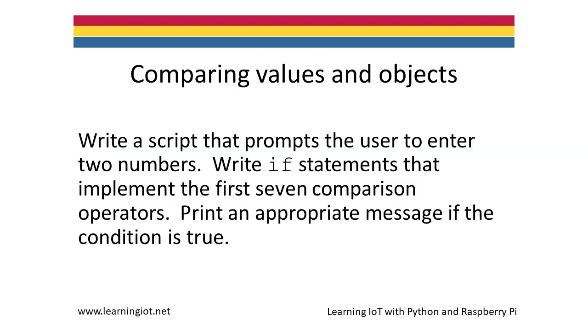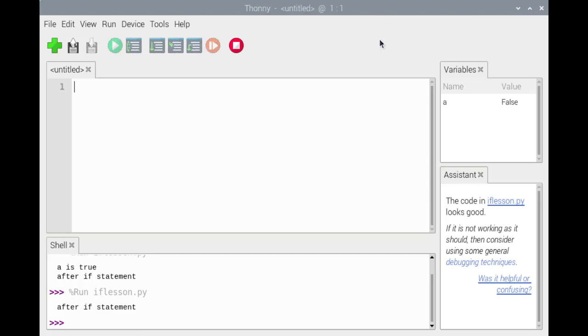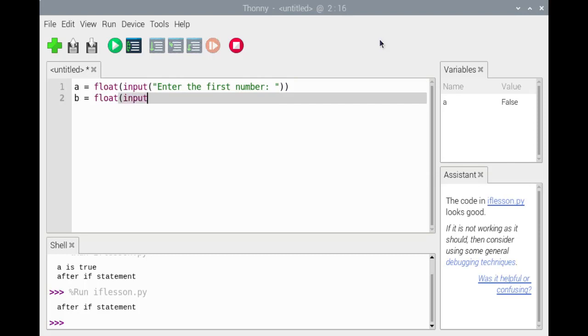We'll write a script that prompts the user to enter 2 numbers. Then we'll write an if statement for each of the comparison operators: greater than or equal to, less than or equal to, not equal to, is, and is not. We'll begin with the 2 assignment statements for the 2 numbers. The variable a is assigned the user's response to the prompt for the first number, converted to a float type. The variable b is assigned the user's response to the prompt for the second number, also converted to a float type. The first if statement tests if a is greater than b.